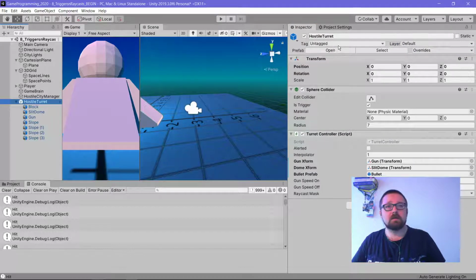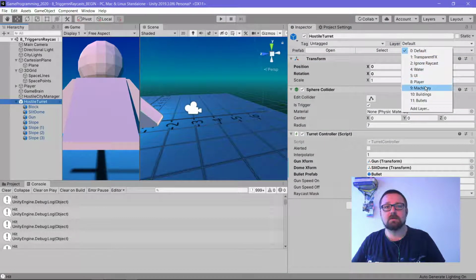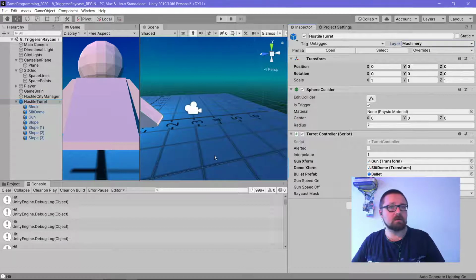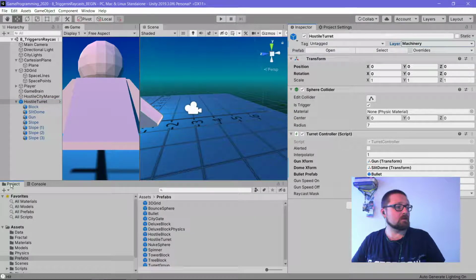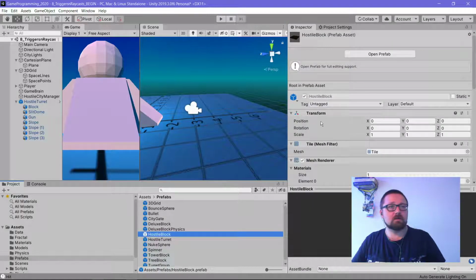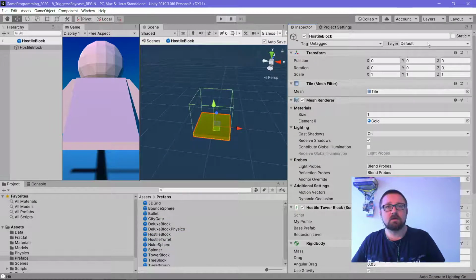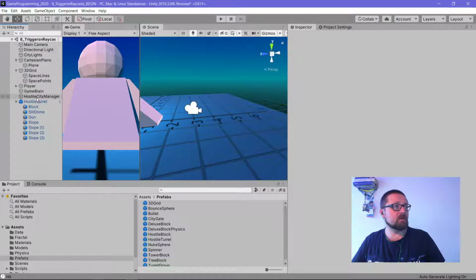Hostile turret, yeah, let's call this machinery. I'll explain why we do that later. Let's go into our prefabs. Hostile block is the one we use for the city buildings. So I'm going to open this, go to layer, and set it to buildings. And save that prefab.